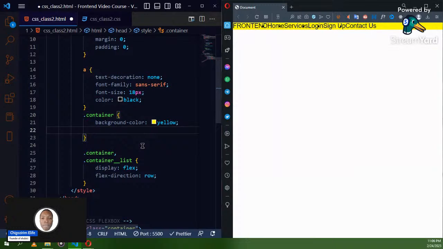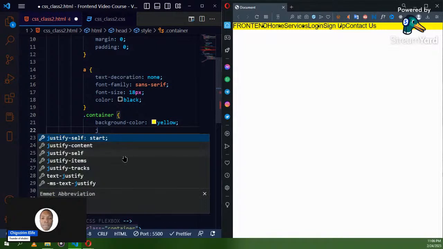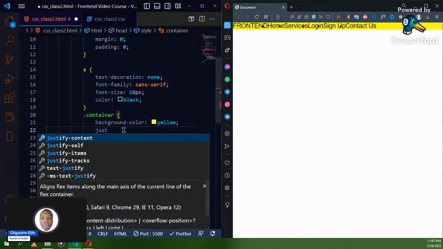So we have to use another property. Now, justify content. When you are using justify content, you have to select the individual value over there. We can use space around or space in between. It depends on the type of navbar you're creating.